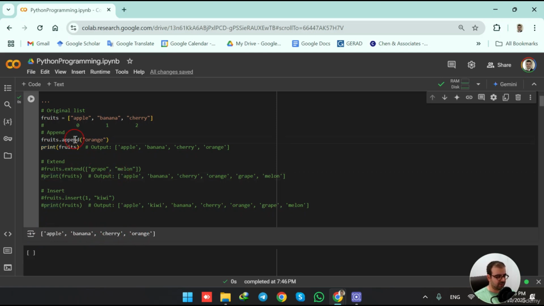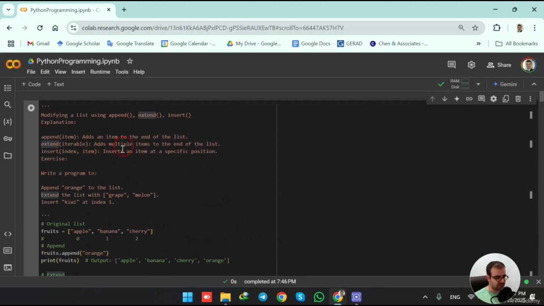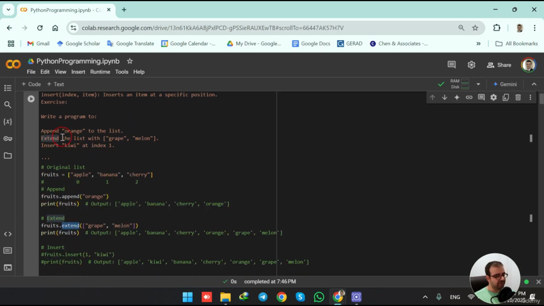So now we learned how to use append to add orange at the end of our list. But append is very useful when we want to add one item at a time to the list. If we want to add multiple items at the same time, it's better to use the extend function like here. So I'm typing the name of my list, and I'm putting dot extend, which is the name of the function that we introduced above. And we were told to extend the list with grape and melon.